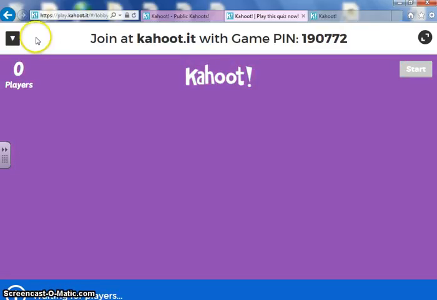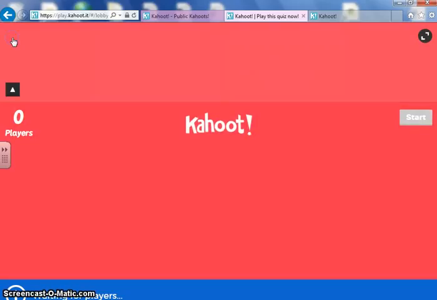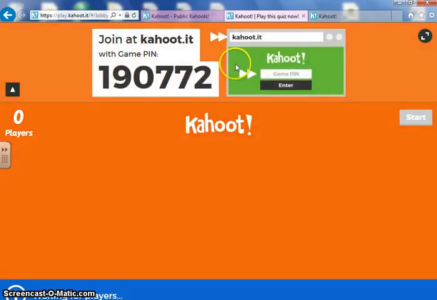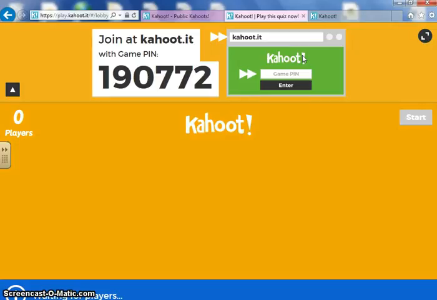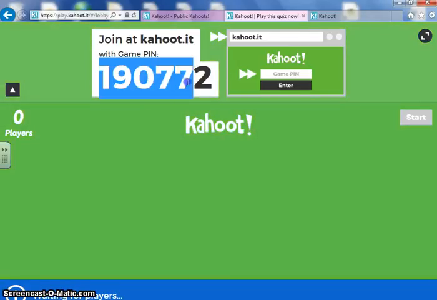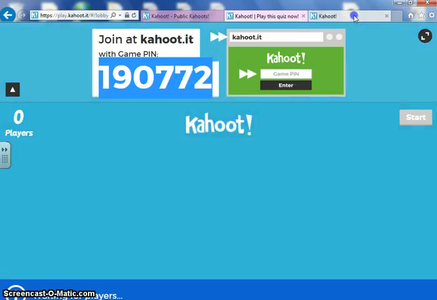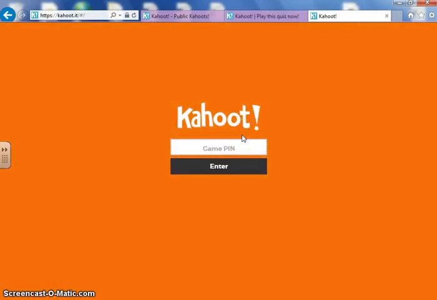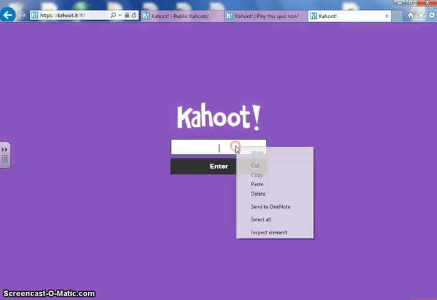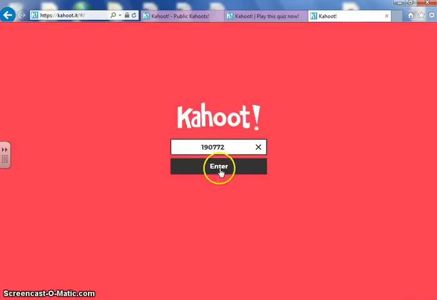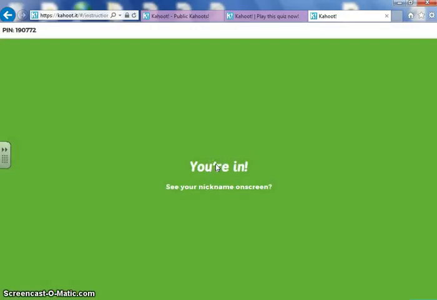Now that I have my pin number, I'm just going to press this arrow right over here and it gives me some short directions on how to access this game. So I'm just going to copy my pin number and I'm going to come over to Kahoot.it like the directions said, and I'm going to paste the pin number in and press enter, and it's going to ask for a nickname. I just type that in and then I press go, and it will allow me to go in and play the game.